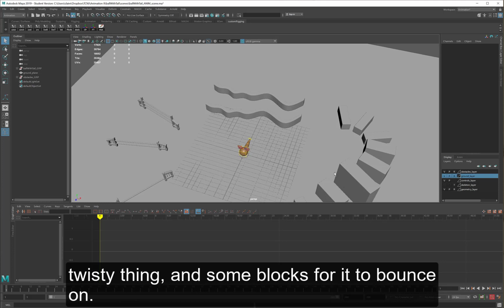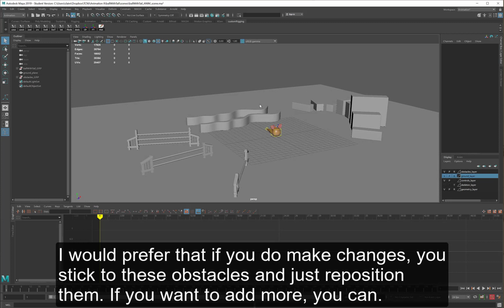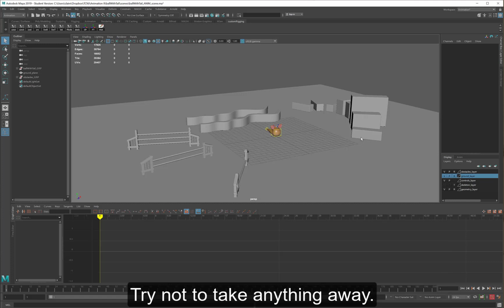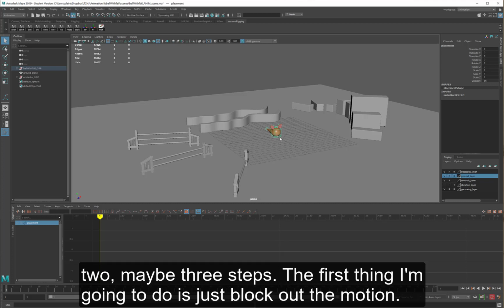to bounce on. I would prefer that if you do make changes, you stick to these obstacles and just reposition them. If you want to add more, you can. Try not to take anything away. What I'm going to do is I'm going to go through having the ball move through the scene. And I'm going to do this in 2, maybe 3 steps. The first thing I'm going to do is just block out the motion.